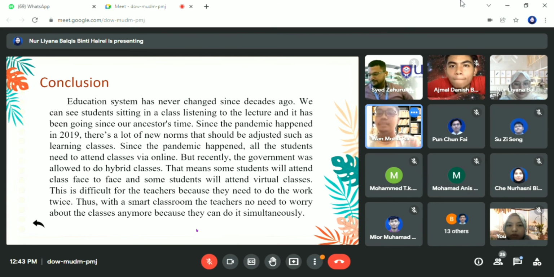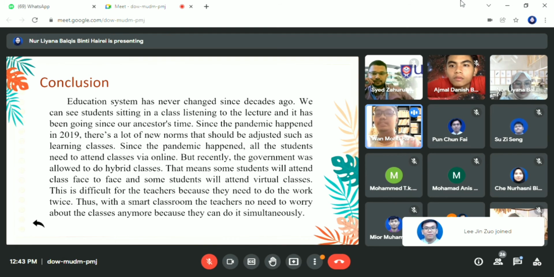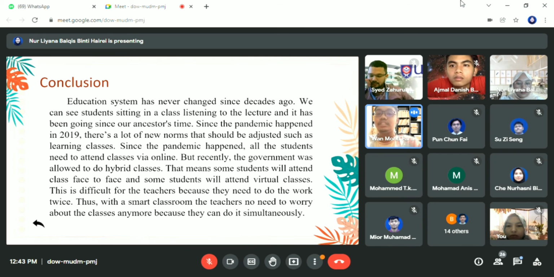Since the pandemic happened, all the students need to attend classes online. But recently, the government has allowed hybrid classes. That means some students will attend the class face-to-face, and some students will attend the virtual classes. This is difficult for the teachers because they need to do the work twice. Those with a smart classroom, the teacher no need to worry about the classes anymore because they can do it simultaneously.